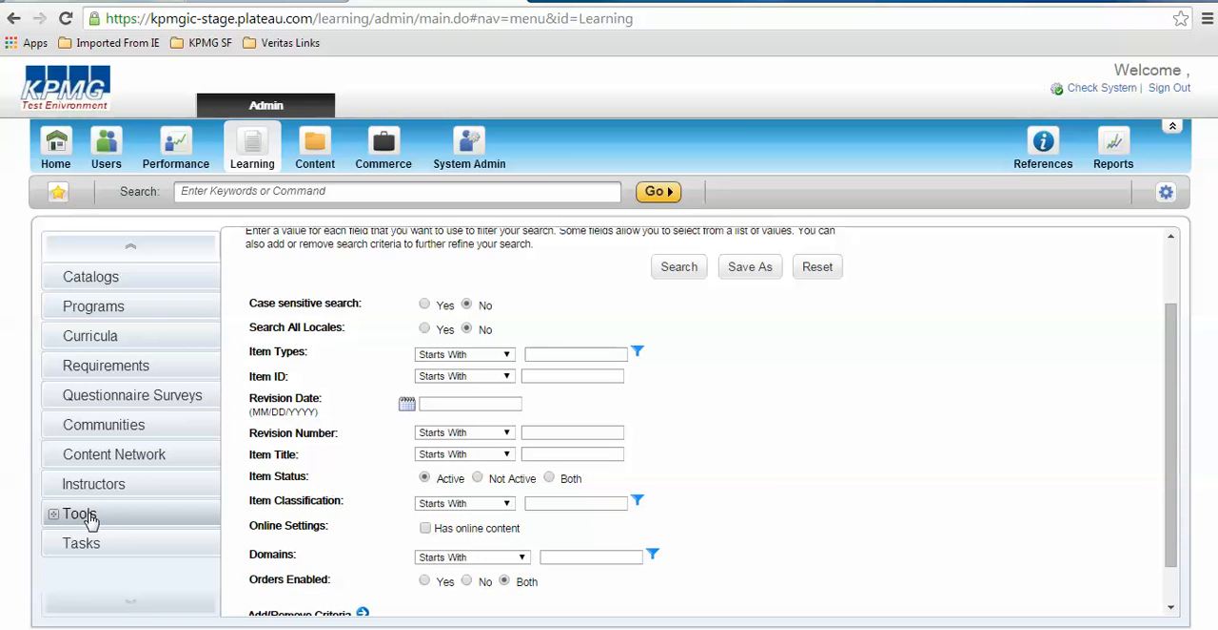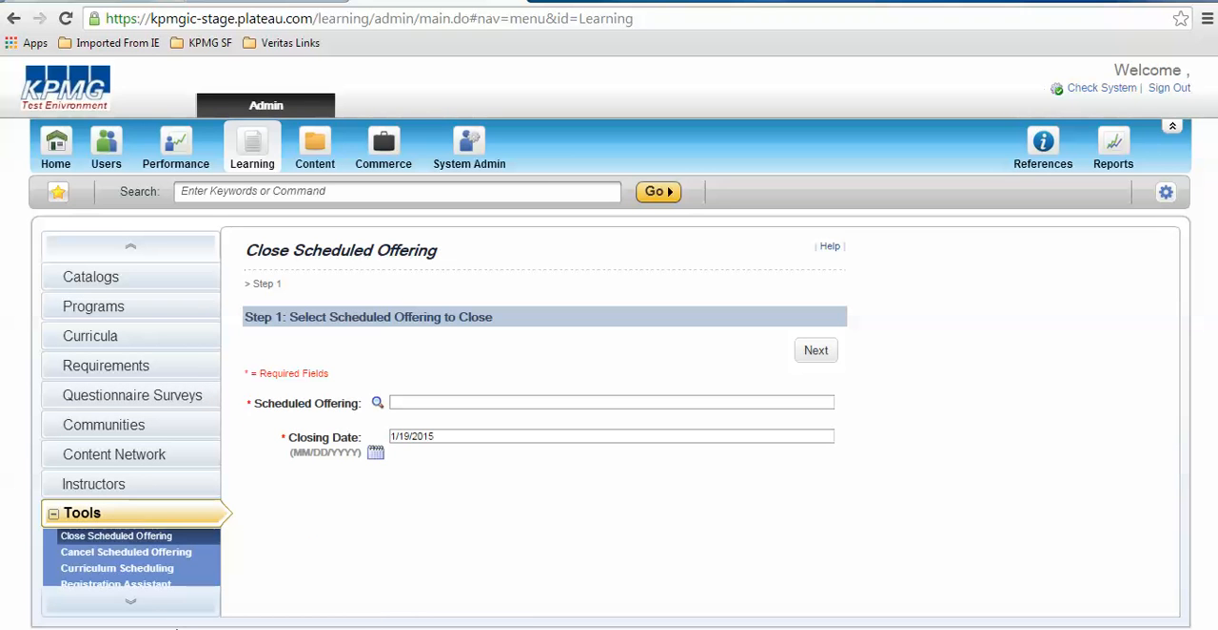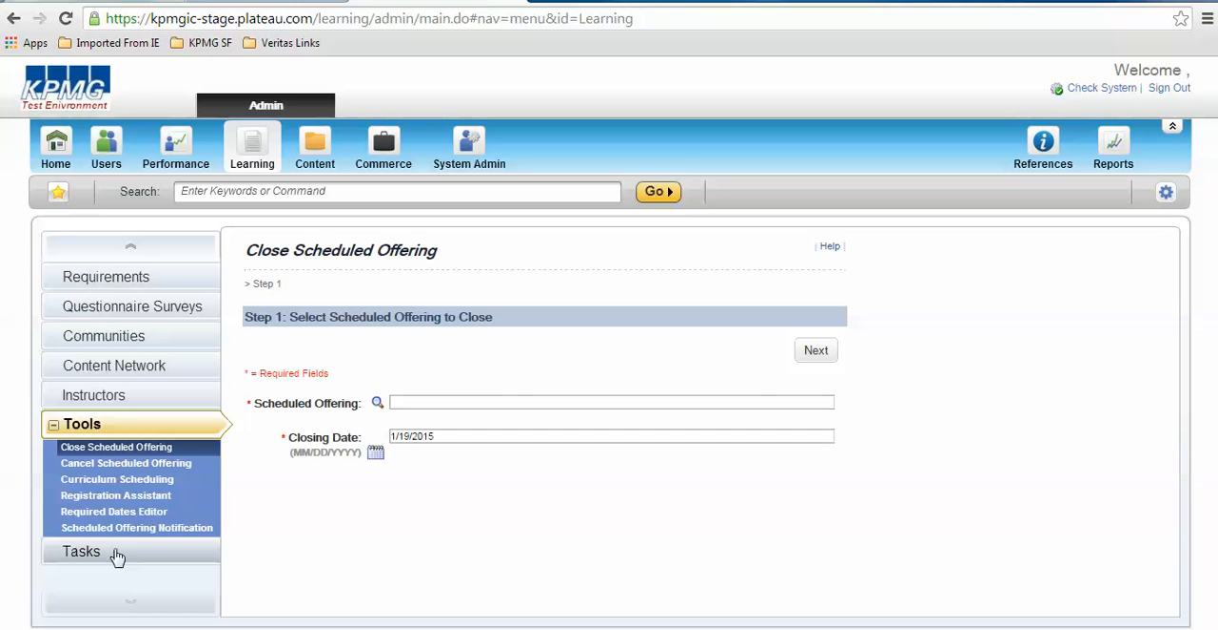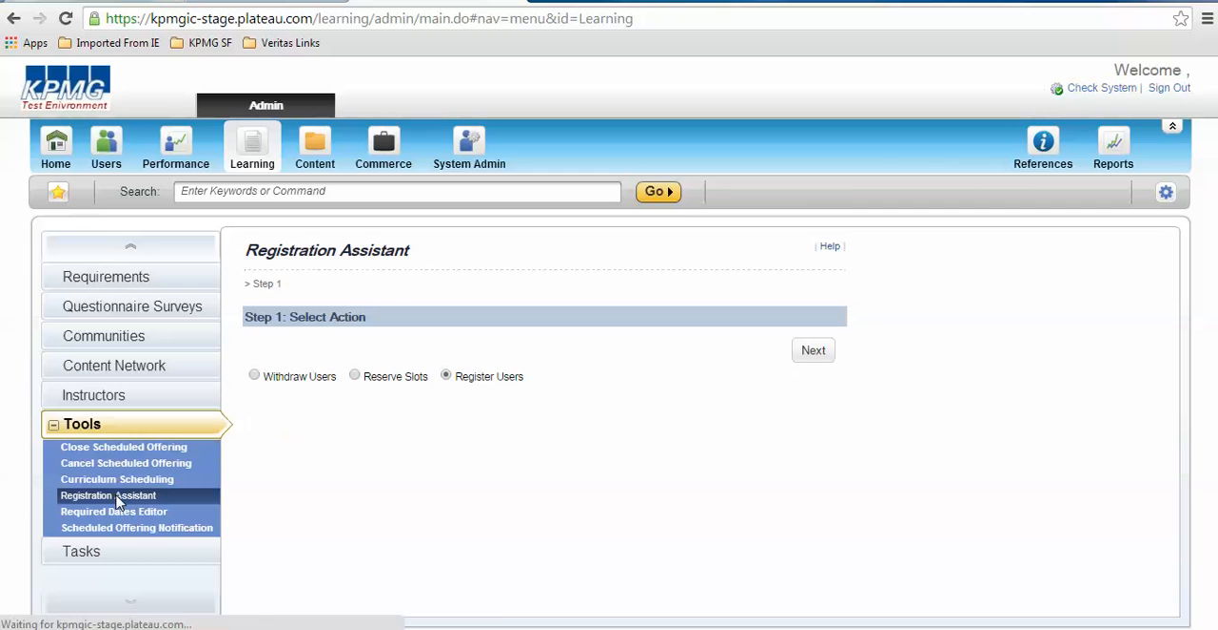Down to Tools. And you're going to use the Registration Assistant. Now, the Registration Assistant can be used for other functions such as withdrawing users from a registration or also registering users. We'll touch on those here in a minute, but let's focus on reserving slots. So we want to make the reserve slots selection.